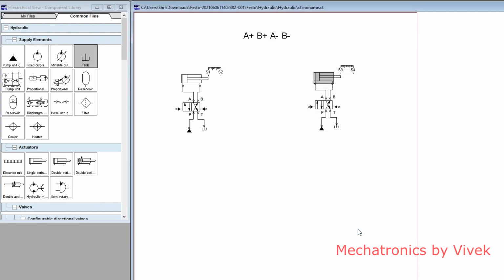So this is your S3 and S4. This is S1, S2, this is S3 and S4 for the cylinder B. Okay, so now we are ready with these two cylinders. Now you have to develop the logic.